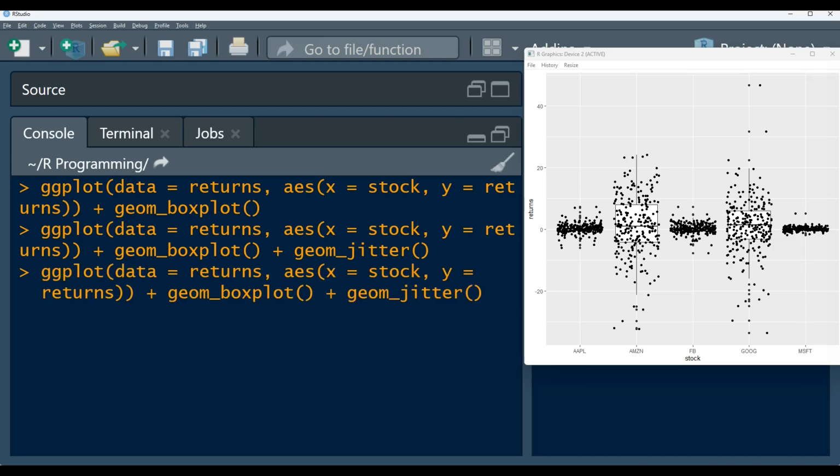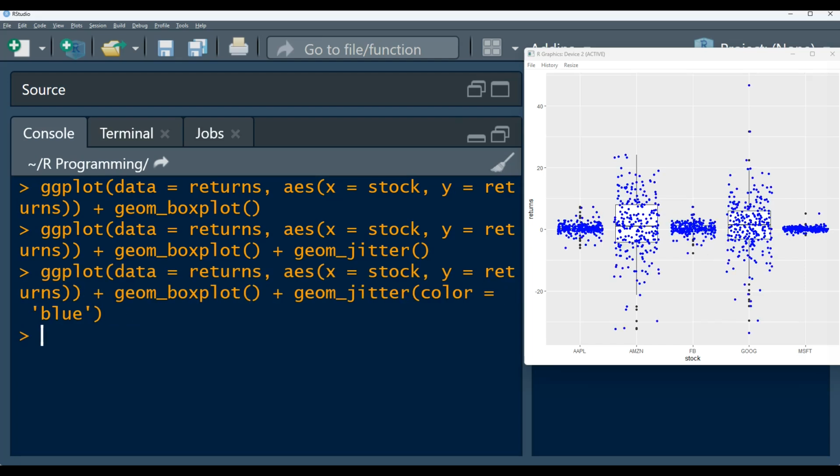So we can also go ahead and simply just change the color. Say for example we change the color to blue. You observe that now these returns are plotted in blue color. So this is also an example of how you can make use of geom_jitter.